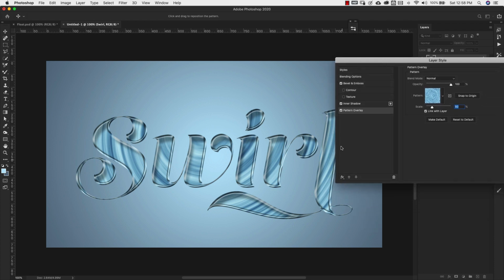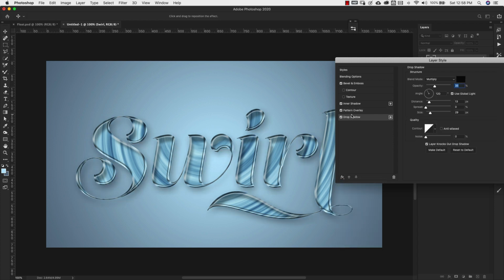Next, I'm just going to add like a floating effect. We're going to use drop shadows to do that. So I'm going to click here and choose drop shadow. Okay, our setting for the first drop shadow, we're going to do a series of 3 of these. So for the first one, our settings are going to be blend mode multiply, basic black, opacity 30, angle 120, distance is 15. Spread is 0, size is going to be 25, and we're using basic linear contour for that.